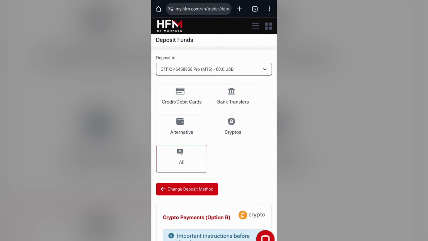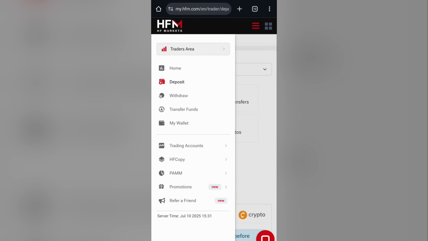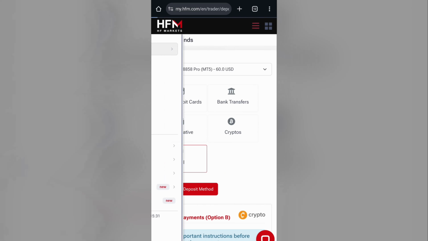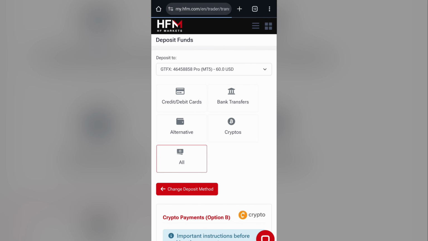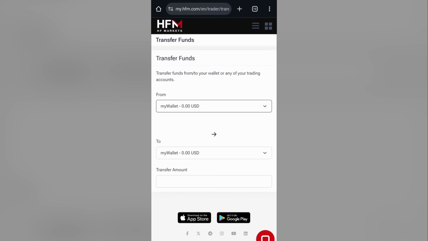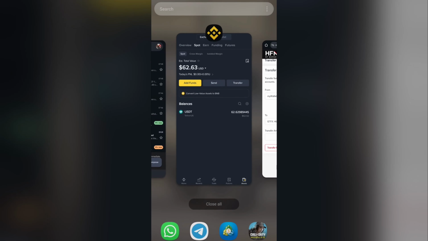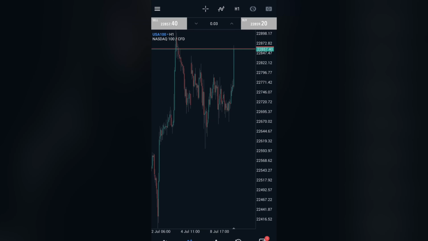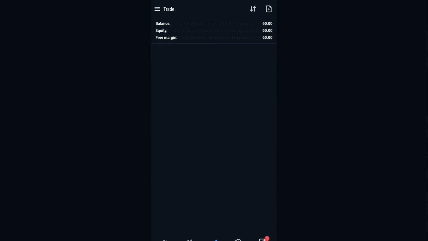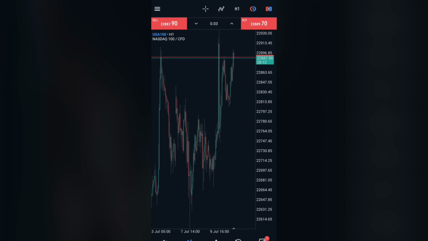But if it was deposited to your wallet and you don't see it in your MT5 account, you simply tap on transfer. Then you transfer the funds from your wallet to your MT5 account. But since it's already in there, all I need to do is go ahead and check my MT5. Great. So now the balance is in my MT5 and I can open a trade and start making it.